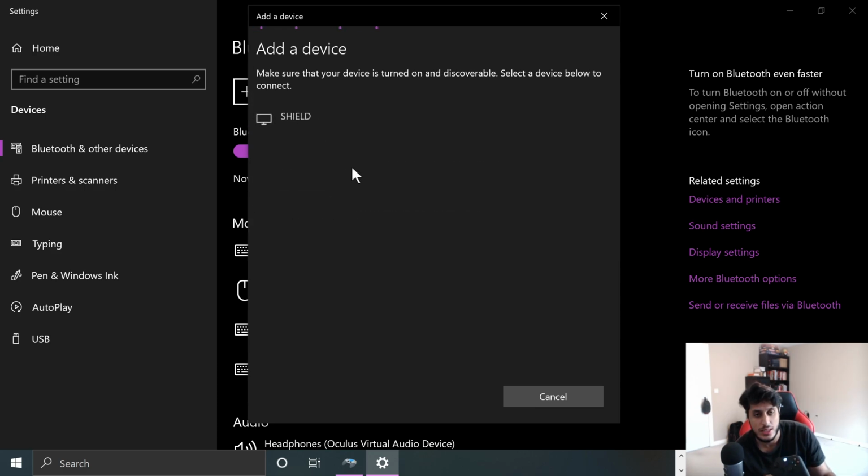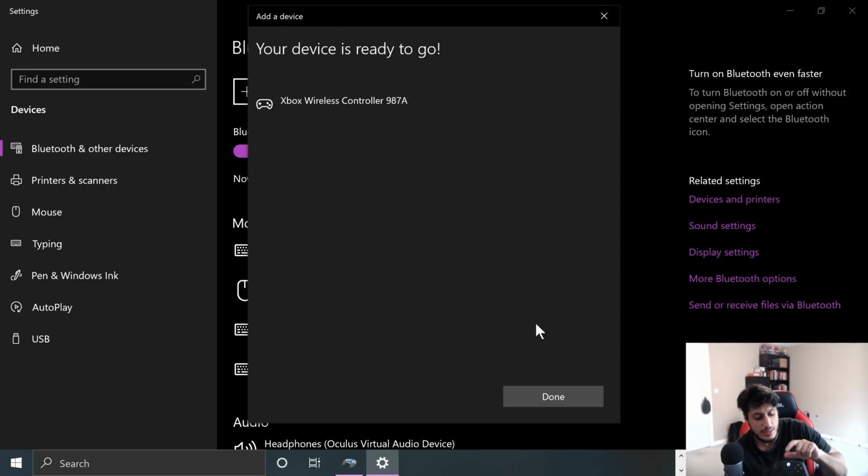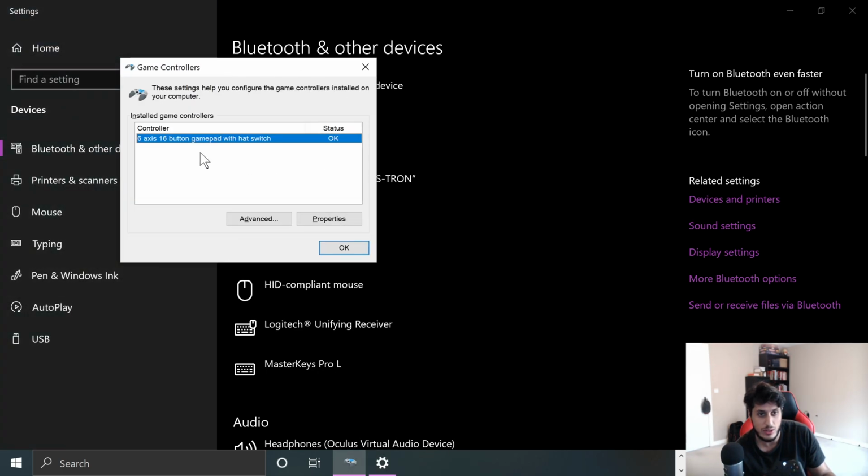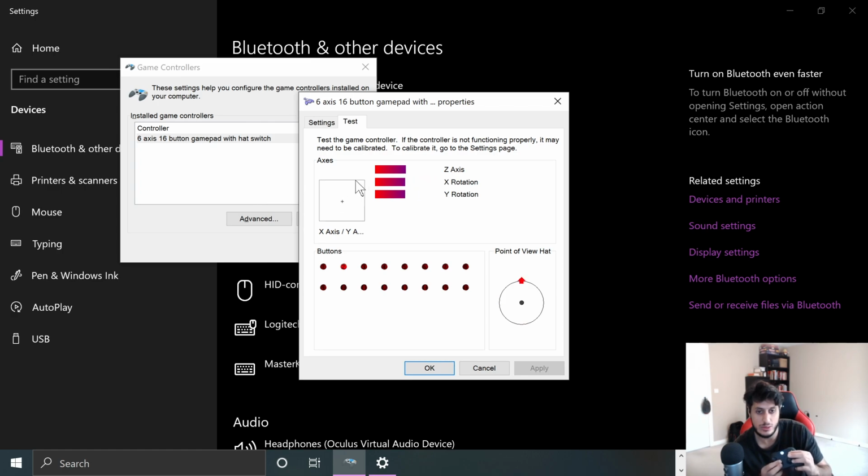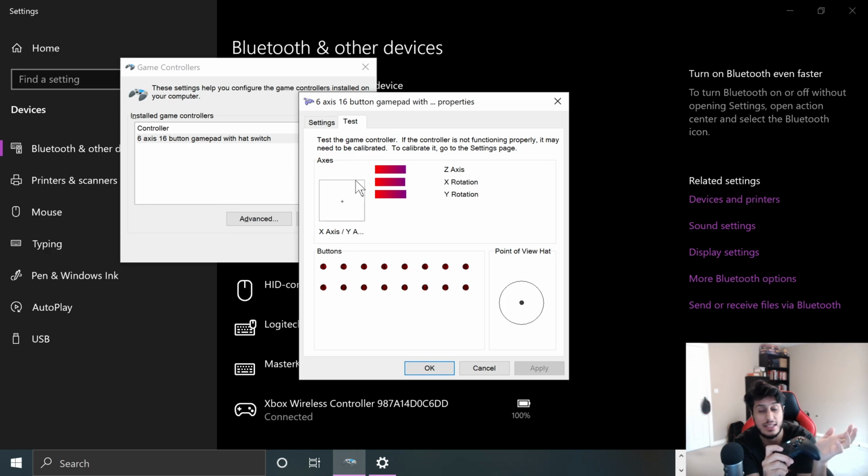Go to Bluetooth. The controller will appear right here, click that. Now that the light has gone solid, it is now working. If I go to game controller, it's appeared right here. It's appeared as a 6-axis, 16-button gamepad with hat switch. And if I go to properties, as you can see, all the buttons are detected, except for one, which is the share button. The reason for that is because it's actually picking it up as an Xbox One controller. And if you remember, the Xbox One controller never actually had this in there.